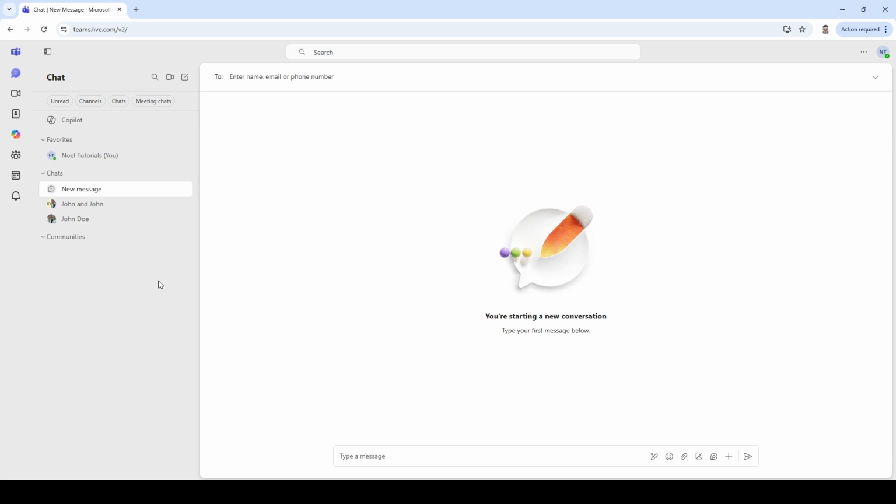Start by opening the Microsoft Teams app. Once Teams is open, take a moment to notice the main navigation bar on the far left. This is where you will switch between areas like chat, calendar, and activity.